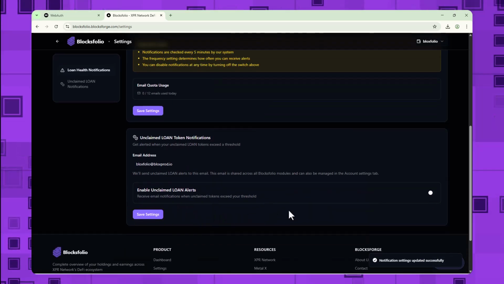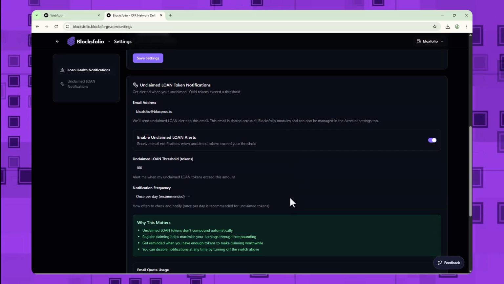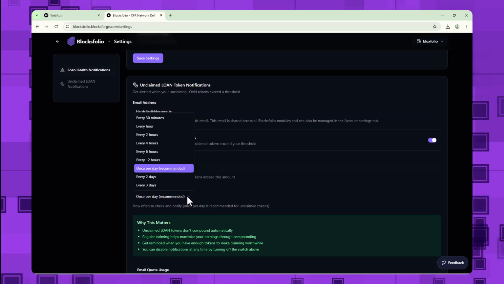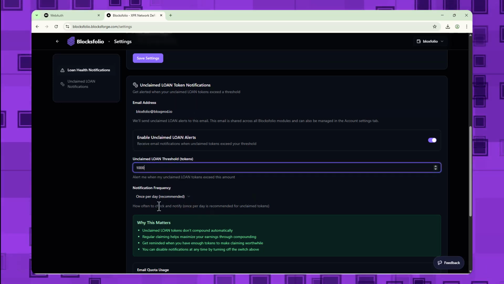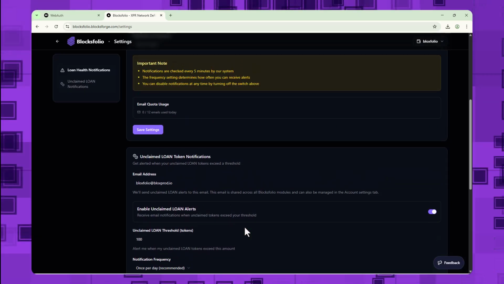Unclaimed loan notifications. Here we can define whether we want to be informed by email when there are loan tokens from our rewards waiting to be claimed. With the loan threshold, we set the minimum amount of loan rewards at which we want to receive an email.